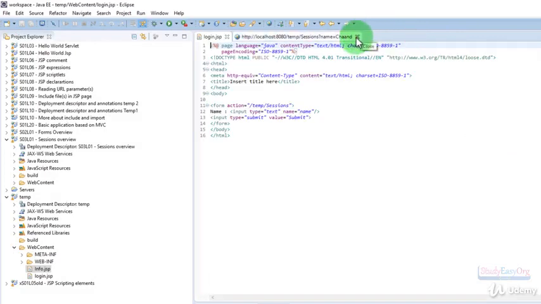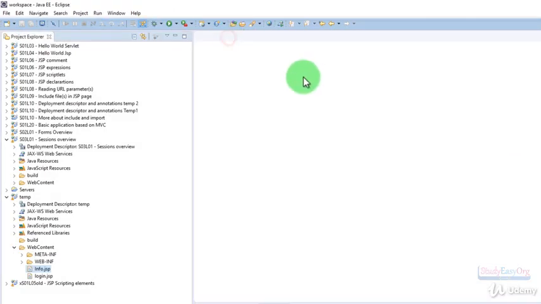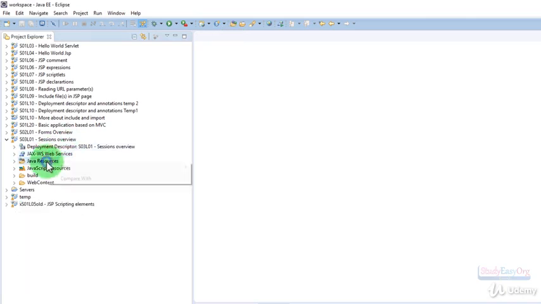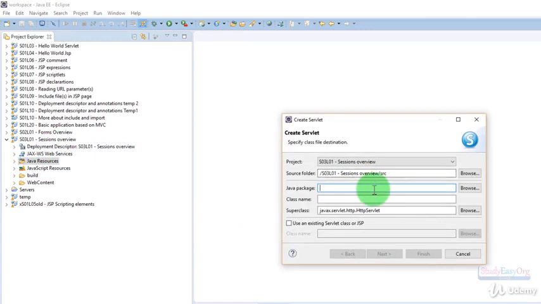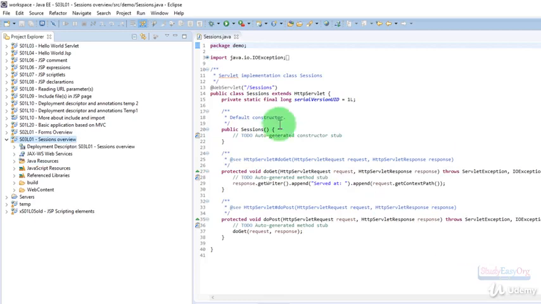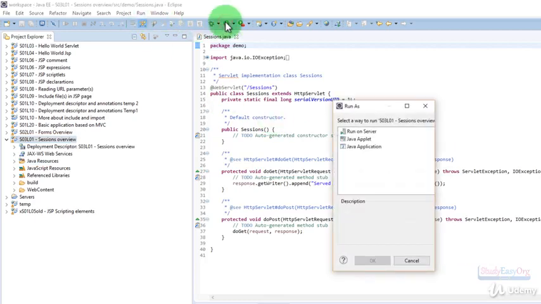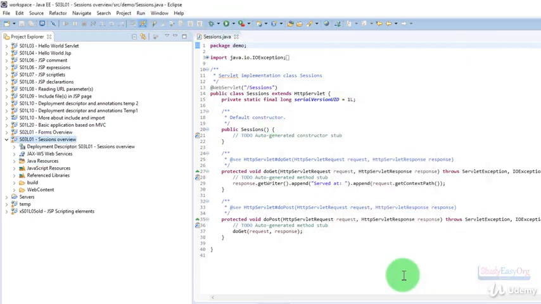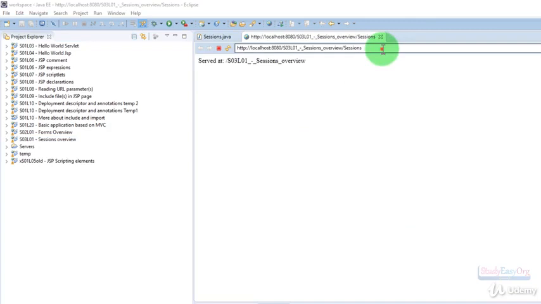So let us quickly create this web application from scratch. For doing so, we would first of all require one servlet, and the name of the servlet could be sessions. Let us click on finish. All right, and let us also execute the program, run on server, and some auto-generated code will get executed. So here is the output. We would require this particular part of the URL except the base URL.